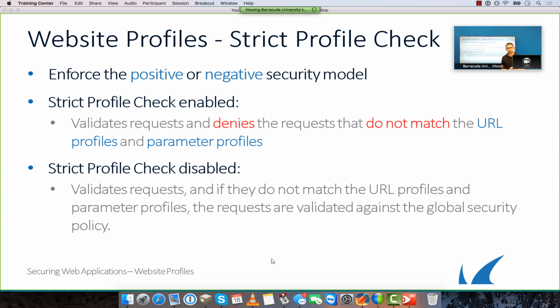Okay? Now, this is done through a simple checkbox that you will see on the interface that is called the strict profile check. What the strict profile check will do is this. If the checkbox is marked, then the request is validated against the profile. Okay? So if the profile exists, then the request is evaluated against this profile. If there is no match in the URL profile, the request is denied.